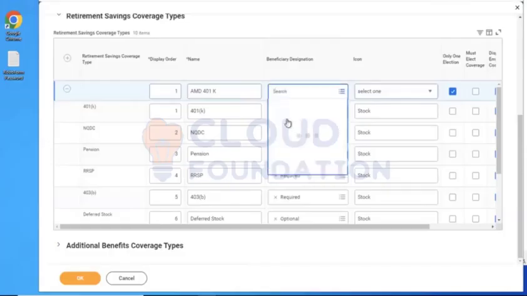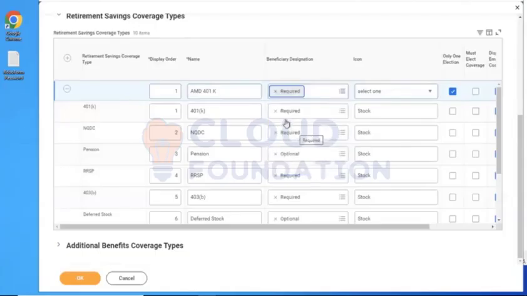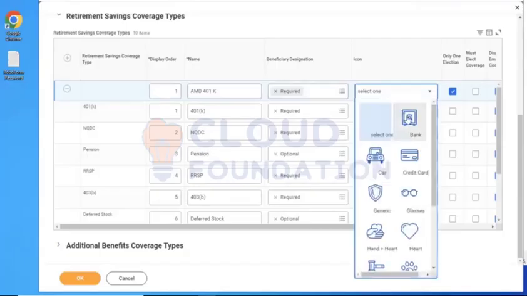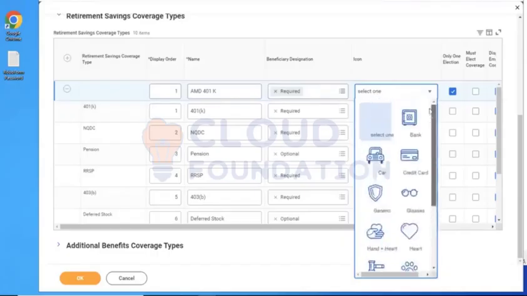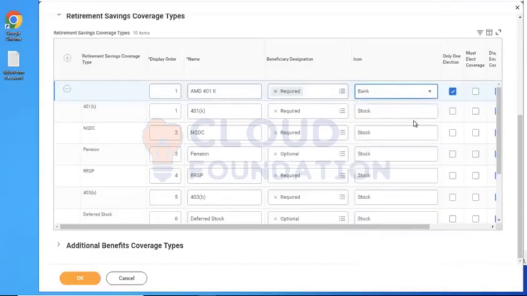If you select optional, the employee can choose to assign the beneficiary. If you select required, it is mandatory that the employee has to declare the beneficiary. Like if something happened to an employee, the dependent will get all this contribution amount. Right. Then the icon, we will select it as this one, 401k. Then these are as usual.